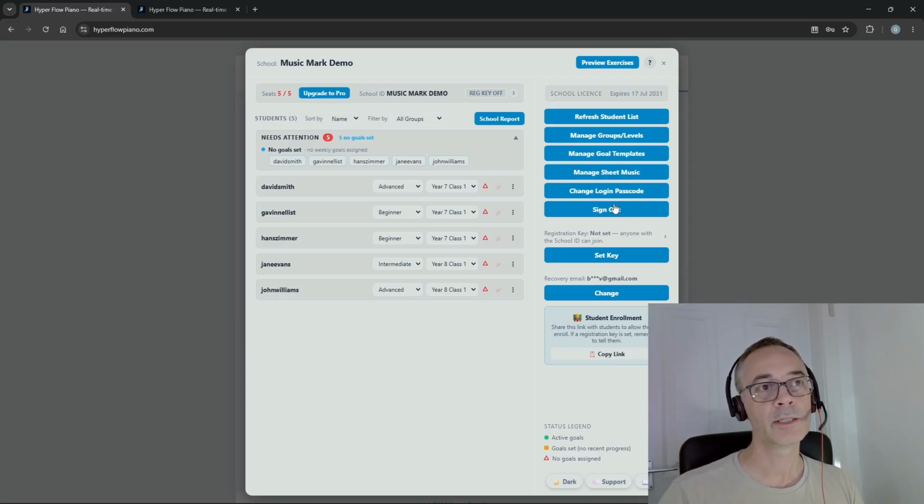A lot of the other functionality here we see is just the admin of your account, so changing your passcode, signing out.